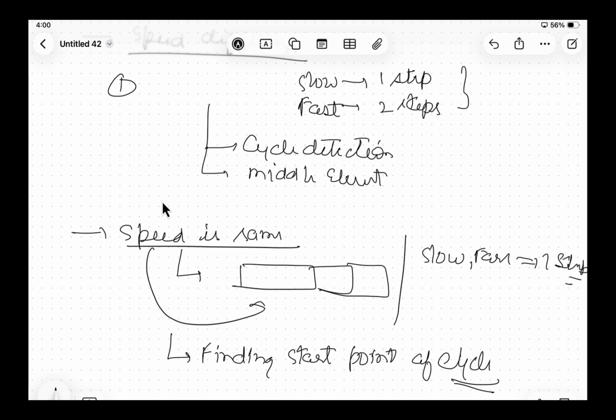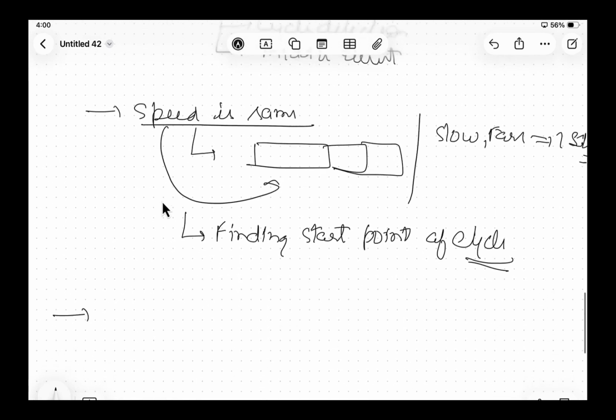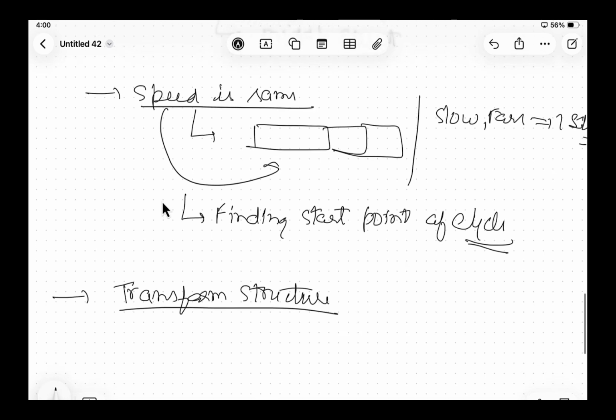And the third type of slow fast pattern is transform structure. It's a little bit advanced. In this, we are going to convert any problem into a cycle. So convert the problem into a cycle. Like suppose I want to find out the duplicate number.